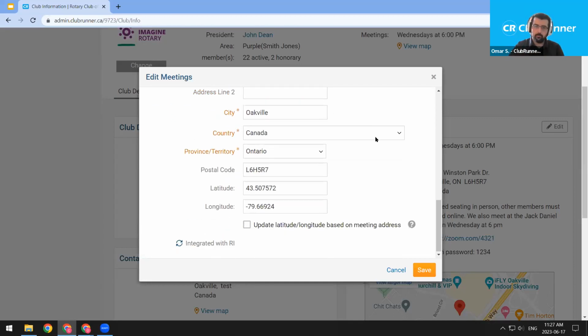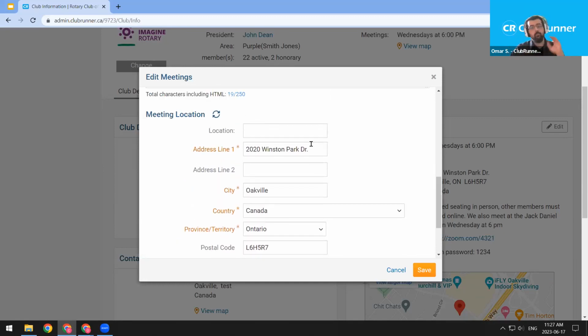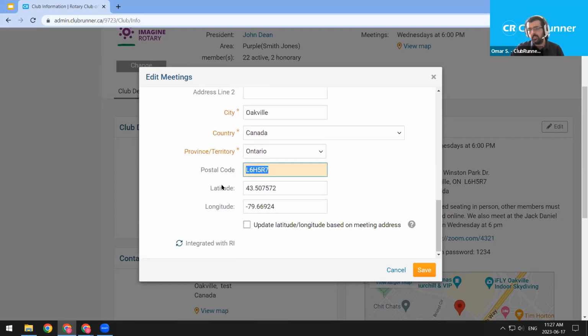Okay, and I'm just going to scroll to the bottom here. You may see these latitude and longitude boxes. You don't need to go to an online map service and copy this information. All you need to do is throw in the full address line 1, city, country, province, and as long as that information is entered in postal code, you can just check this update latitude and longitude based on meeting address, and as soon as you click save, it wouldn't update right away. You check this checkbox, it'd still be blank, but then you would click save, and then that information would be set for the meeting information.